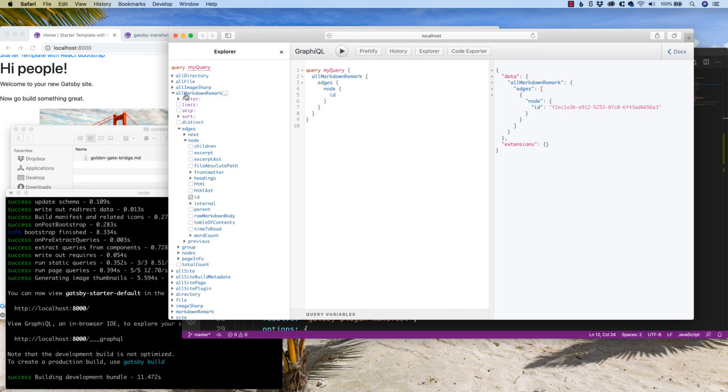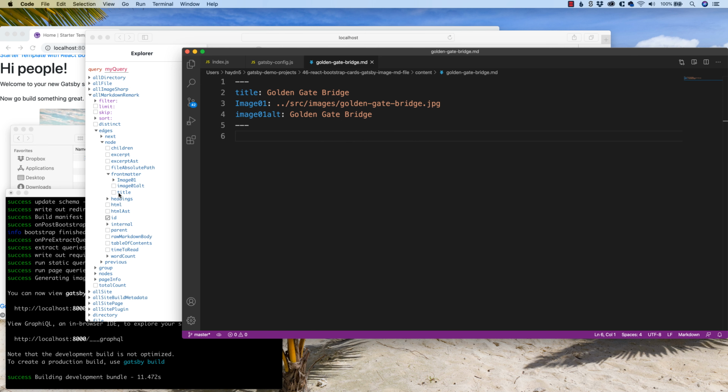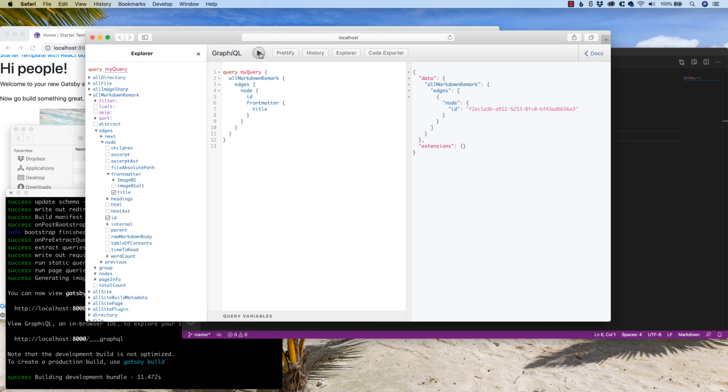So in our Markdown remark, edges, node, notice it now says frontmatter right below the node. And inside the frontmatter, check it out. If I put these side by side, title is right here, Image01 is above it, and Image01 alt. And let's just check the title out. Cool. Golden Gate Bridge. We're looking sharp.